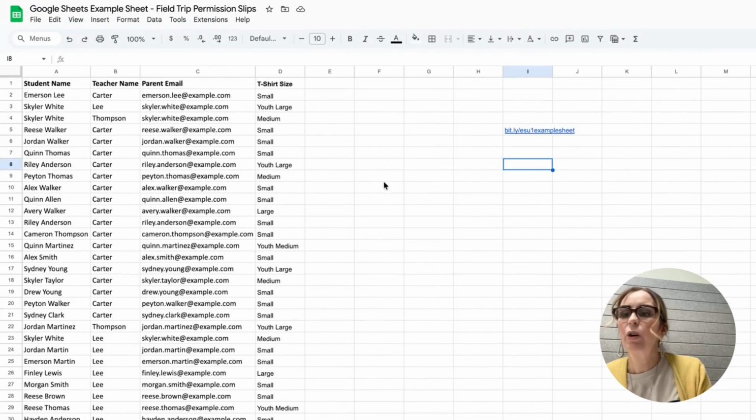And this spreadsheet is just a simple sample that has different student names and their teacher names, as if it were a class, and then parent emails, and then shirt sizes. So we're ordering t-shirts for this fictional group of kids. Okay. So with this, there are a couple of tips.